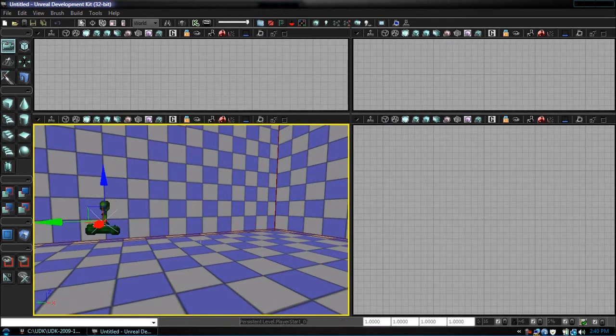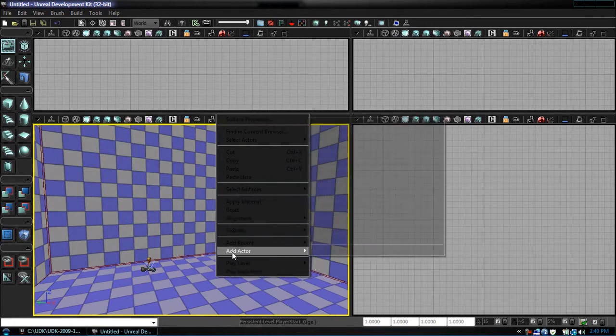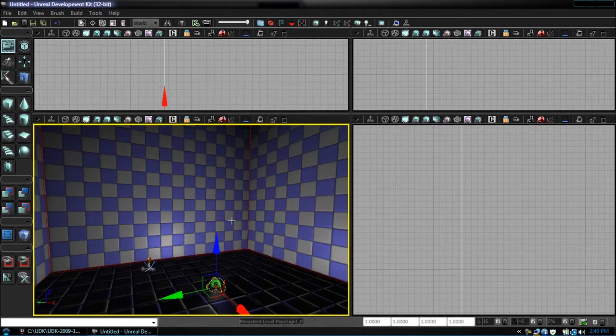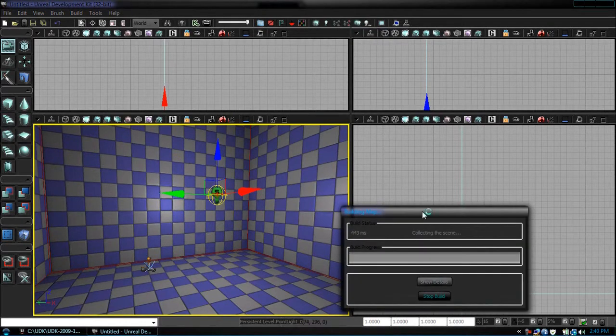Then what we're going to want to do is add a light. Add actor, a point light. Scroll it up. Now what we're going to do is click build all, which is right here, the little cube with the light inside it. So now we'll have Swarm and everything start up.